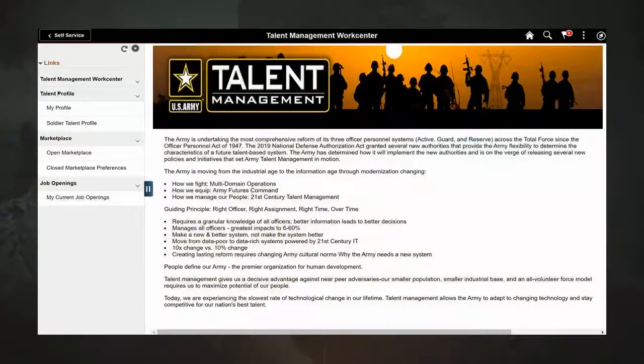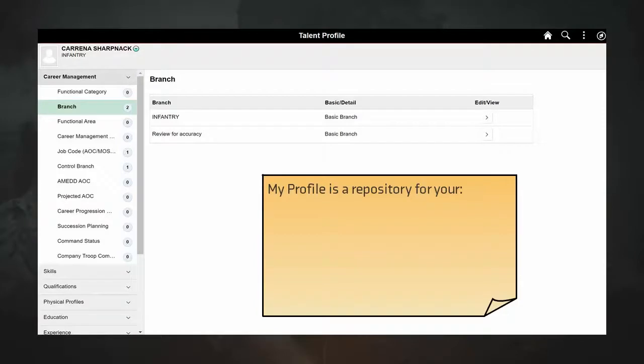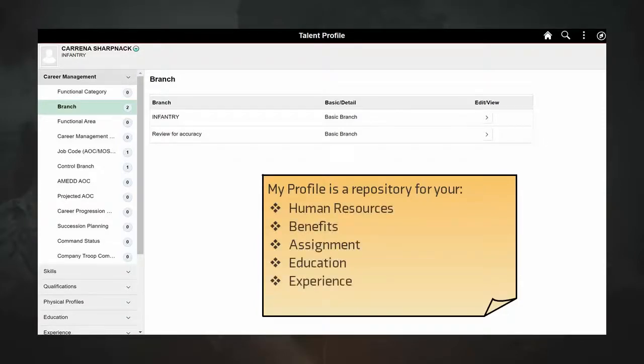From the Talent Management Work Center, you can view and manage your profile and soldier talent profile, participate in the marketplace, and manage your job openings. Let's explore the My Profile section. Your personnel data is organized into 13 major areas. My Profile is a repository for your HR, benefits, assignment, education, experience, and limited medical information.